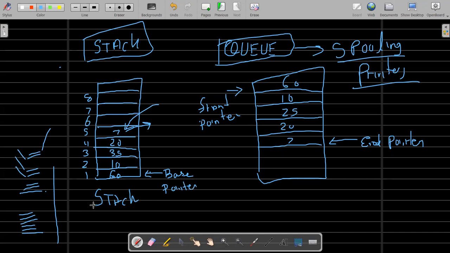Base means the thing that lies at the very bottom. And obviously the thing that lies on top, we call this one the top pointer. So that's the top pointer, that's the base pointer, that's the end pointer, and that's your front pointer. Okay, that's your queue that you have.